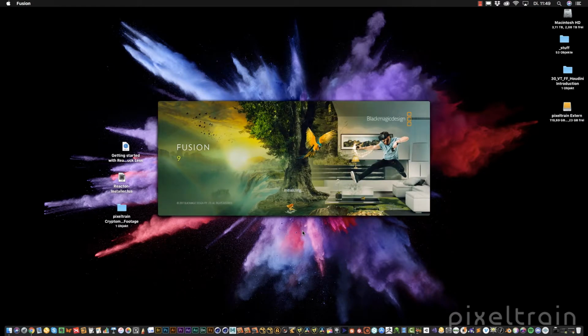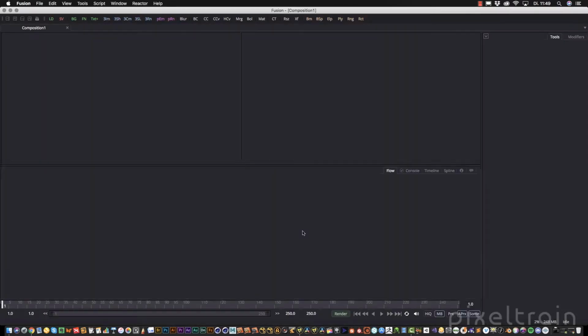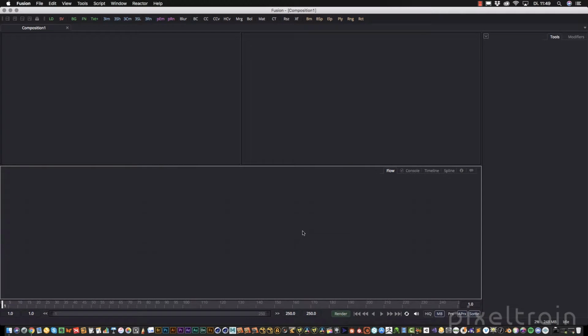Restart Fusion. And as a side note, yes, Reactor also works in DaVinci Resolve. So you also can use this Reactor plugin inside of Resolve, which is really, really useful. We are back, and now we want to talk about Cryptomatte.